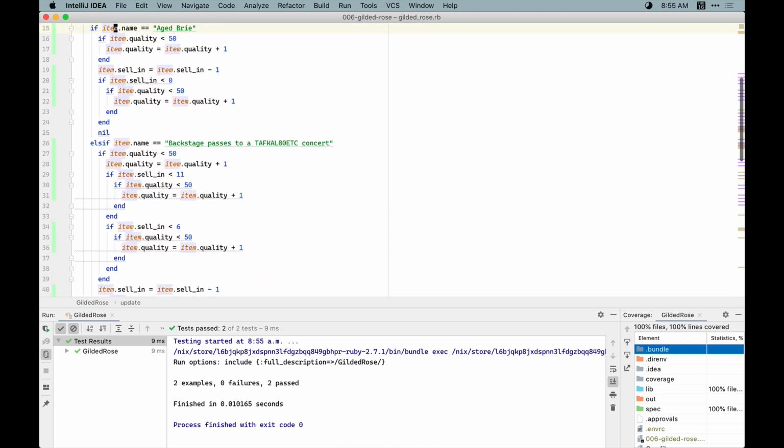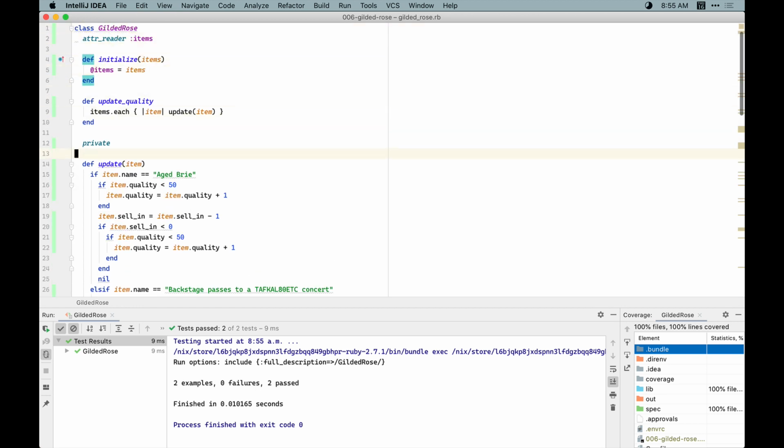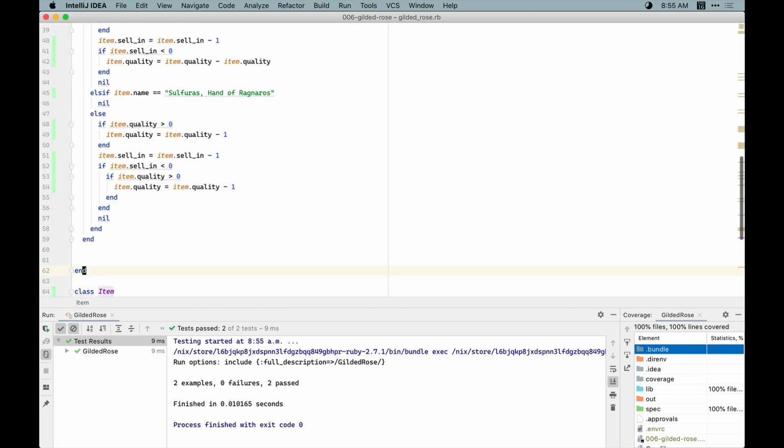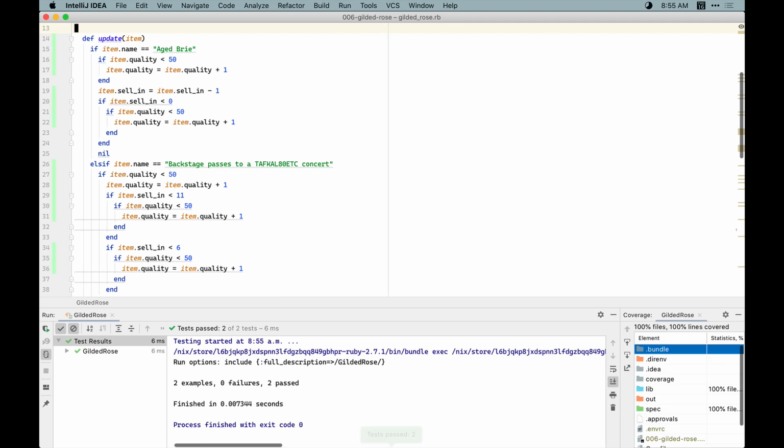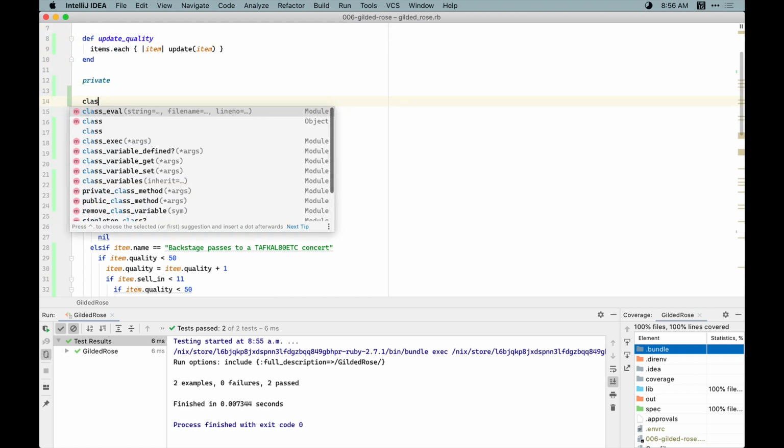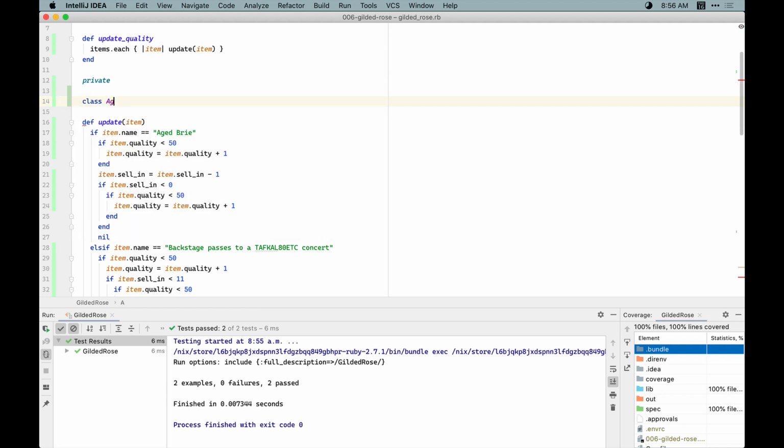Okay, so we're now in a good spot where we can start extracting the update logic into preferably its own updater method. I wonder how we're gonna make that happen. Well, the best way to probably get started is to introduce method objects.